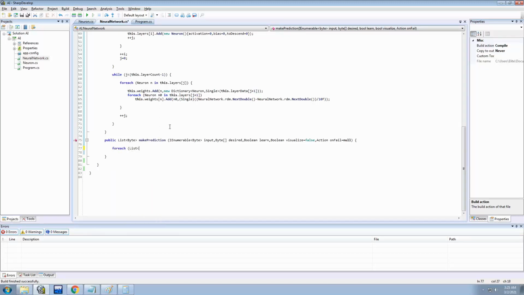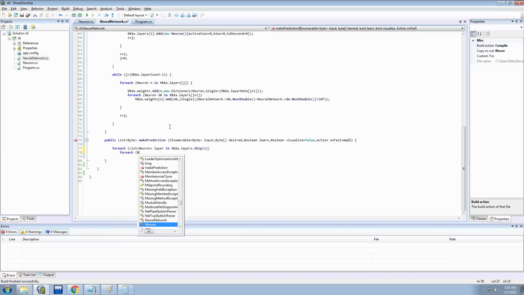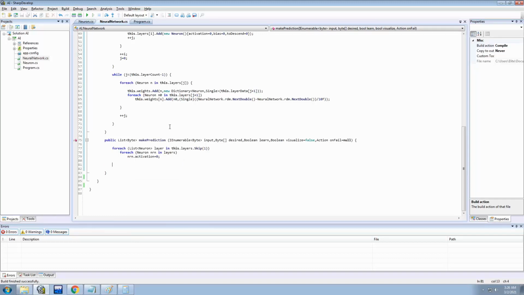We're gonna go through every layer apart from the first one. The reason we're going through every layer is so that we can set its activation to 0, just to make sure everything is set to 0. It doesn't interfere with our calculations. I don't think it will, but I'm not gonna risk anything here.